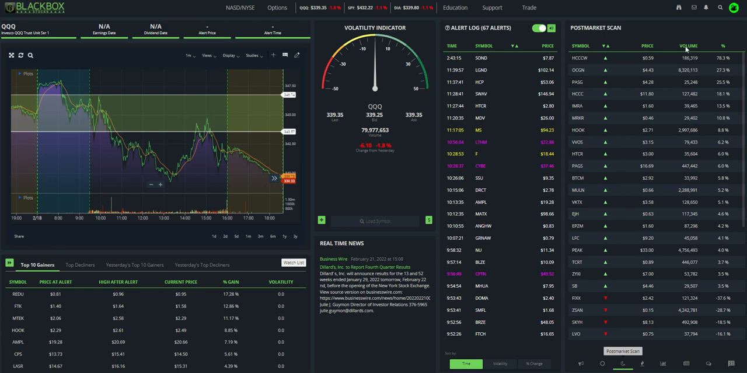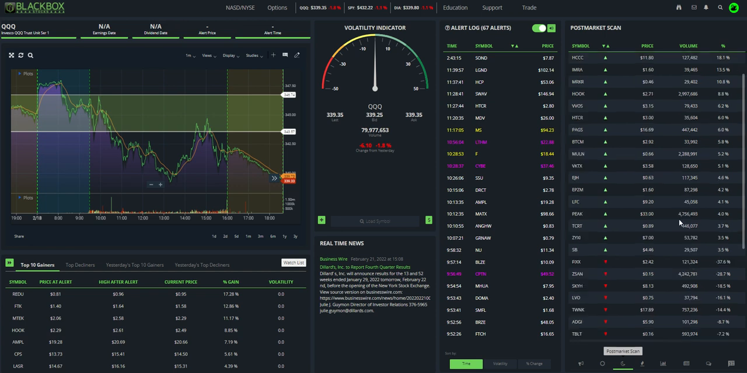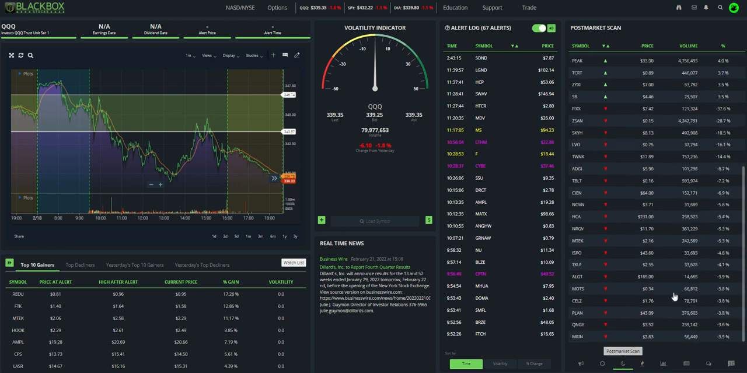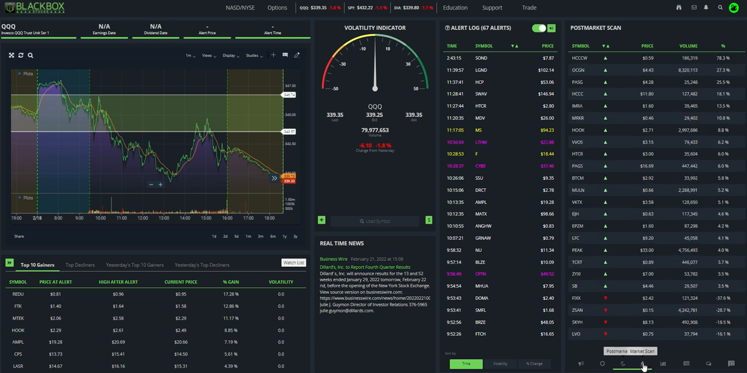But this is the best part right here, the volume button, or the volume resets to 0. So for example, on this HOOK, we can see it's up 8.8%, but on almost 3 million shares. This little guy here was up 18%, but only on 127,000 shares or 29,000 shares. So it tells you the volume because it resets it to 0 as soon as the market closes. And then you can see if there's true interest behind the move based off of the volume of the move. So we love the post-market scanner.